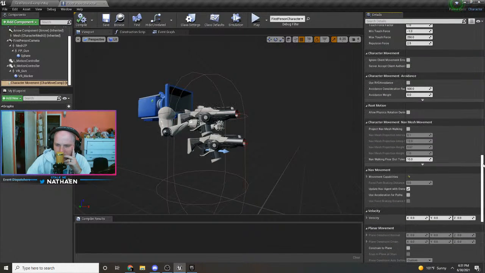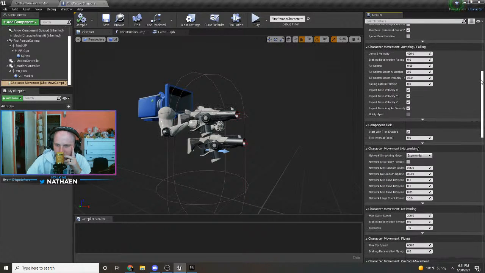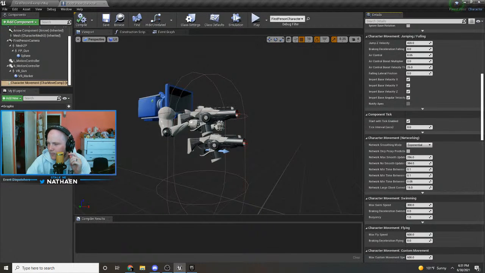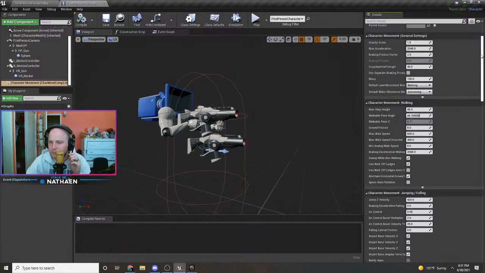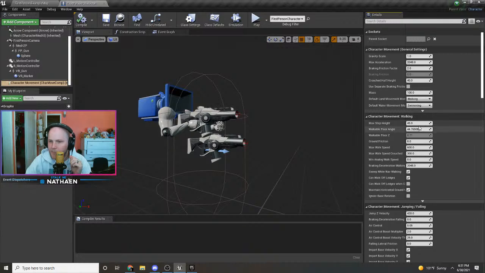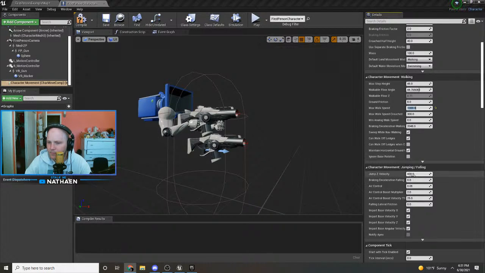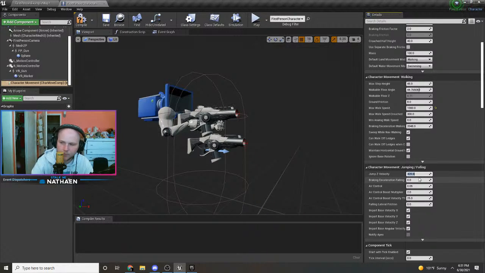Alright, let's actually start changing some of these values. Let's take our maximum walk speed. Let's put that on 1000. But we'll also want to change how high our character can jump. Scroll down. And we can change the jump Z velocity to something like 1000 as well.